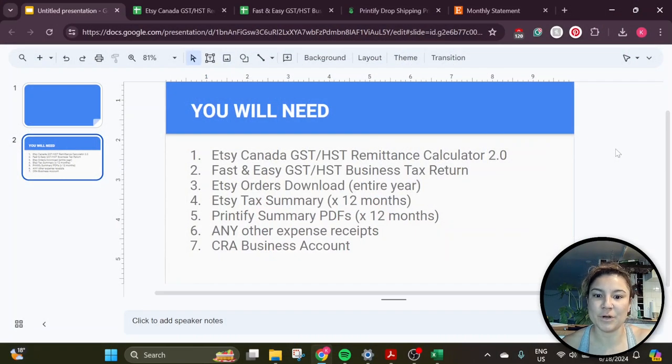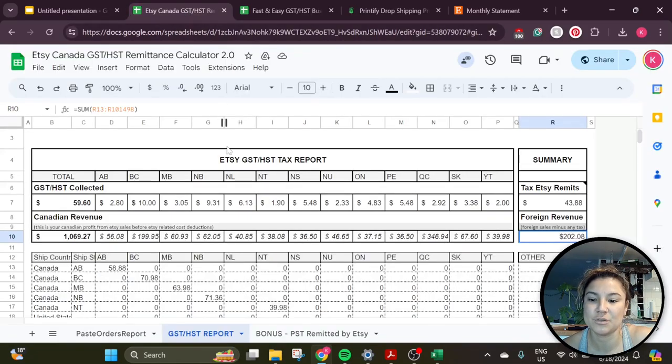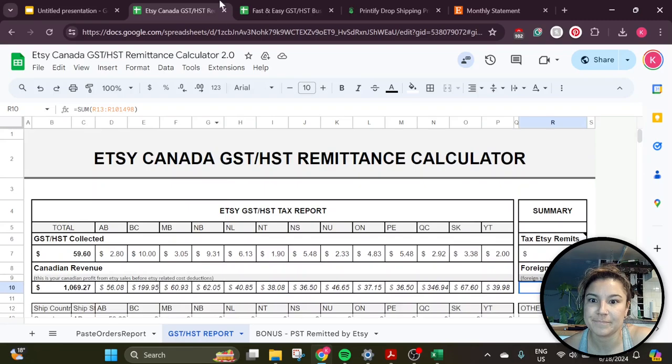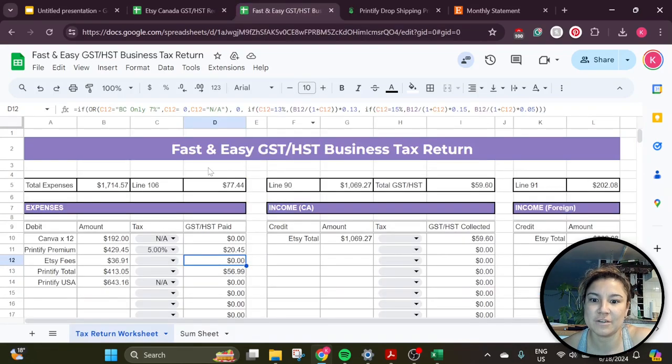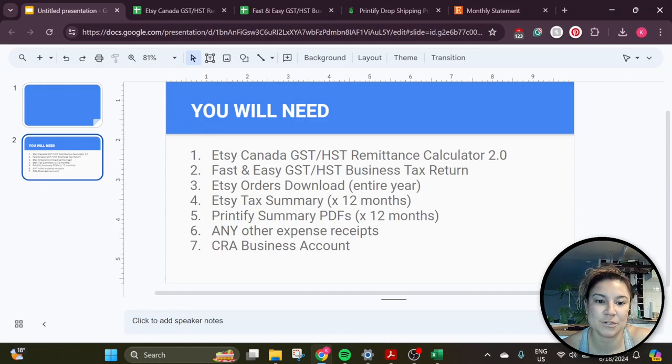All right, let's start with what you are going to need to do this. You're going to need my two spreadsheets, the Etsy Canada GST Remittance Calculator 2.0. It looks like this. And you're also going to need my new spreadsheet, your Fast and Easy Business Tax Return Sheet. So if you don't have those, make sure you get down to the link in the description and grab both of those.